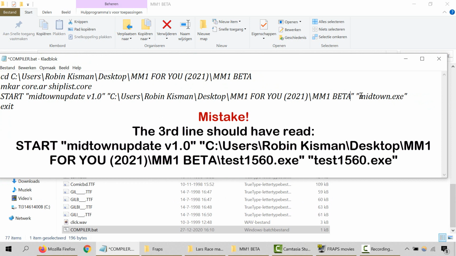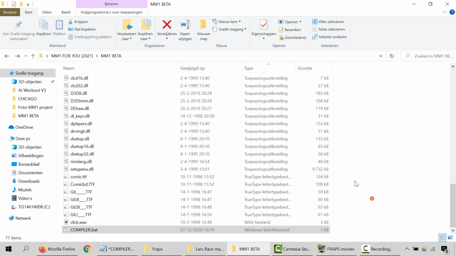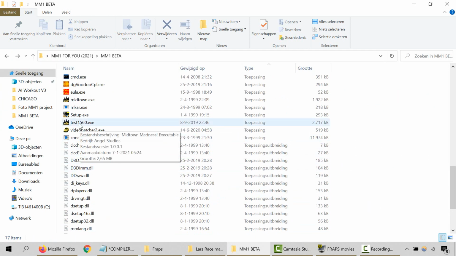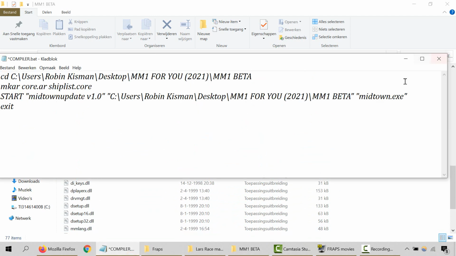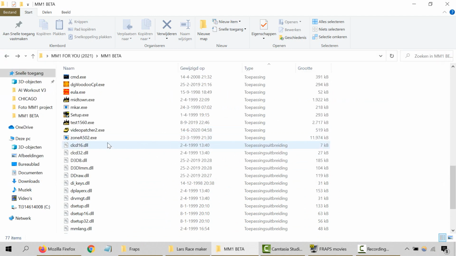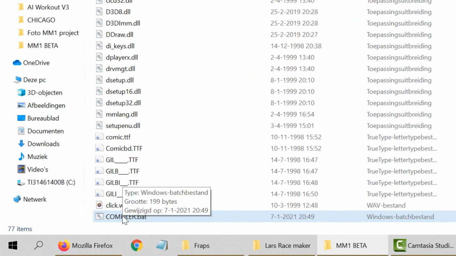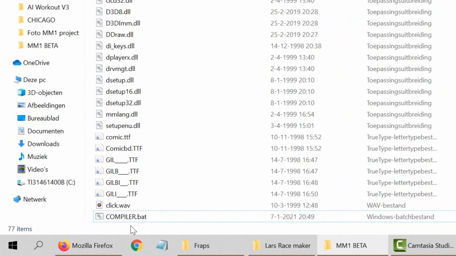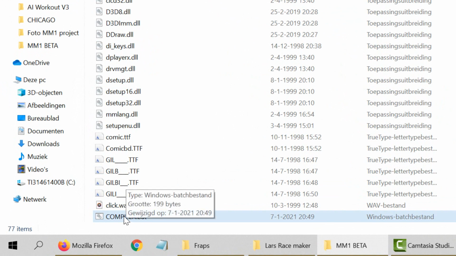And then for midtown.exe, we will actually replace it with our test156.exe. Right, now we save it. So now let's click this and make our changes final and immediately start up the game.